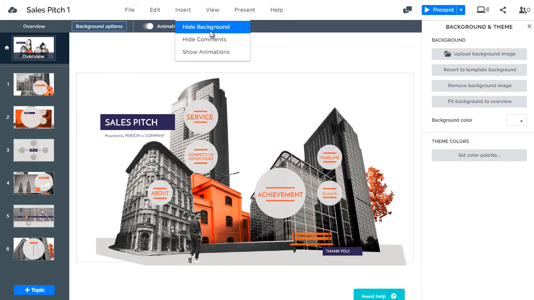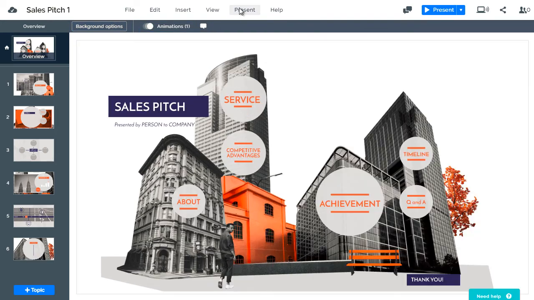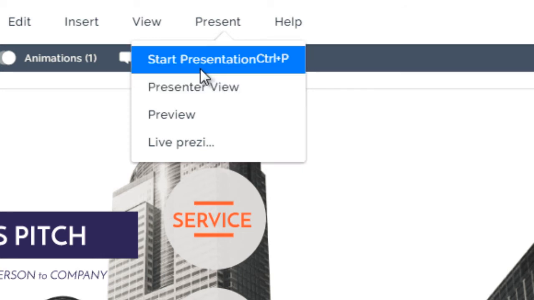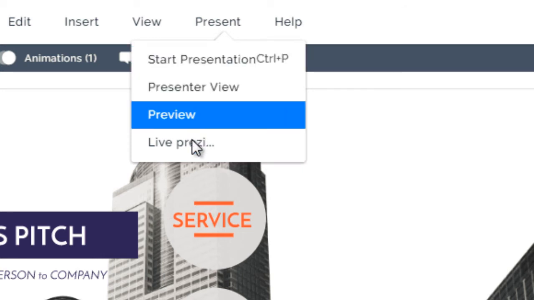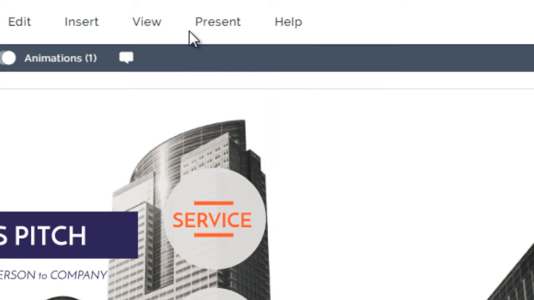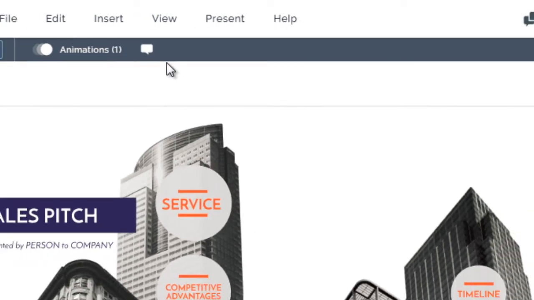You can hide the background. You could hide comments or show animations. You can go into presentation mode, viewer, presentation viewer. You can preview it or see what it looks like live. So you're really not going to need these until you're actually done with everything else.